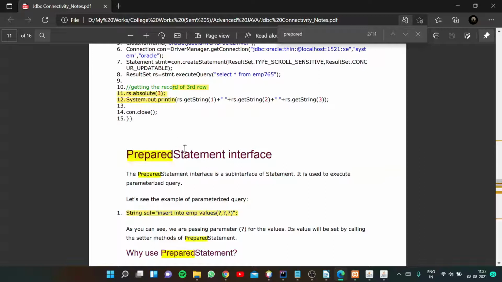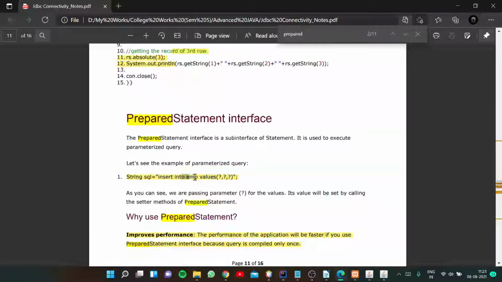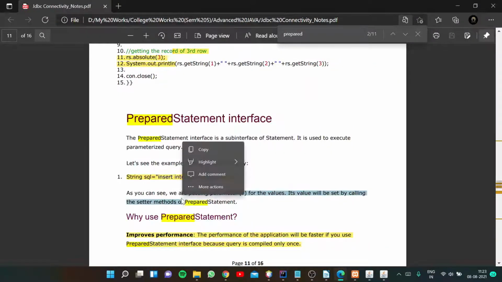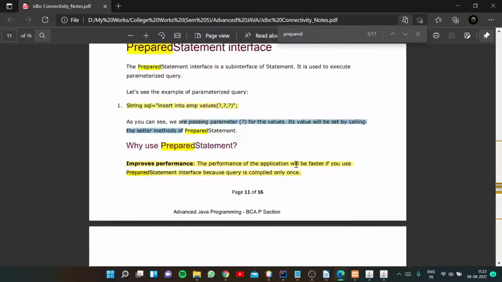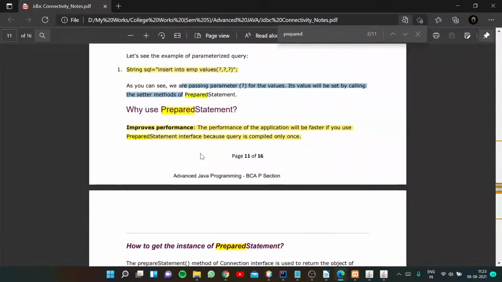The prepared statement interface is a sub-interface of Statement. It is used to execute a query. Here we have seen the query is insert into this table name, and the values are three inputs. So this improves the performance. That is one of the main usages of PreparedStatement.